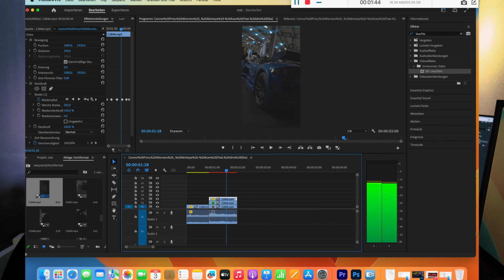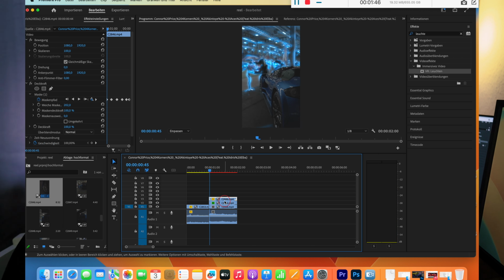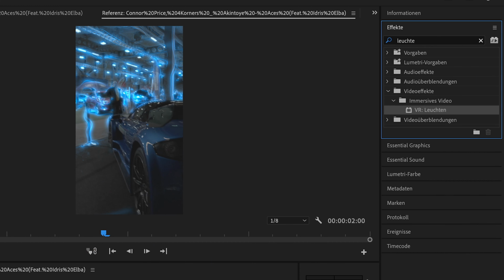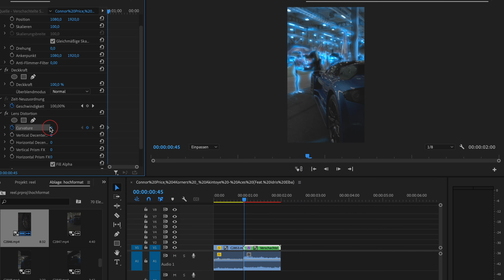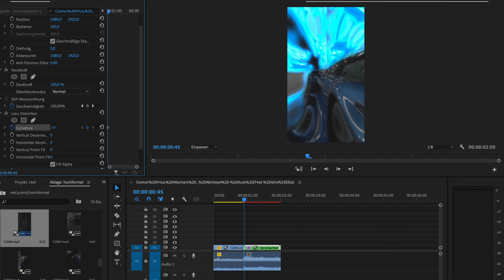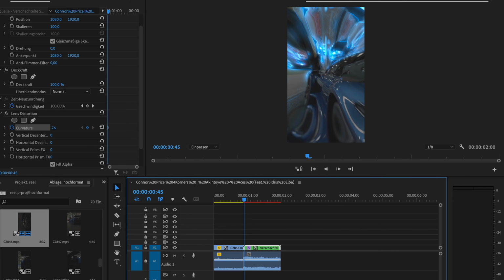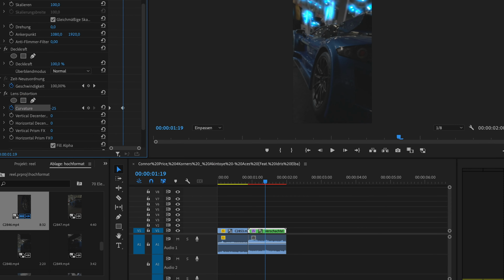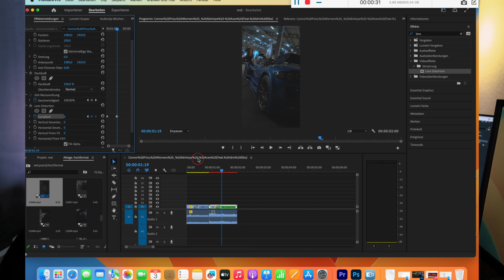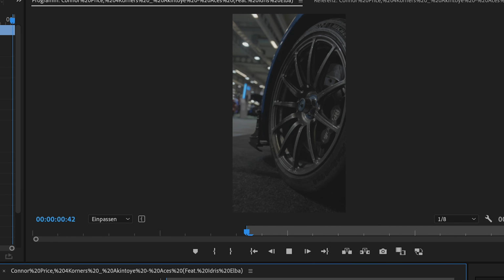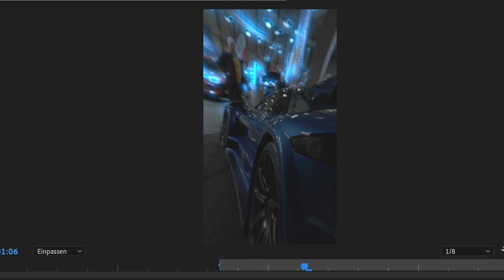All right, what we want to do now is nest all those sequences we have here, and now we want to look for Lens Distortion. This is something that we will be playing around with right now. So we have this pretty awesome looking thing, and we want it to stop when the effect stops, or quickly before that. And now we have this awesome warp scanning background effect.